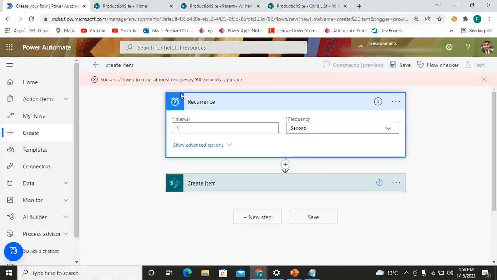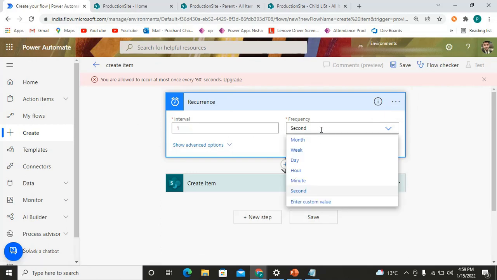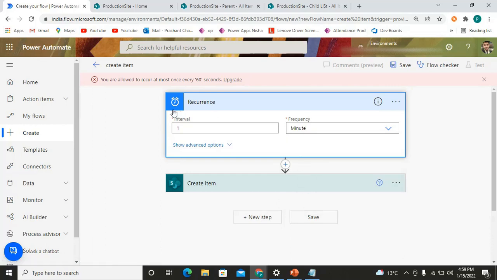Now it is allowed to occur at most every 6 seconds. You can't make it 1 second, because if your flow is triggered after every second, it would be too much cost in your Power Automate, and that would not be a good practice. So that's why it is restricting you to make the interval 60 seconds minimum. 60 seconds means 1 minute. So now my flow would be triggered after every minute.